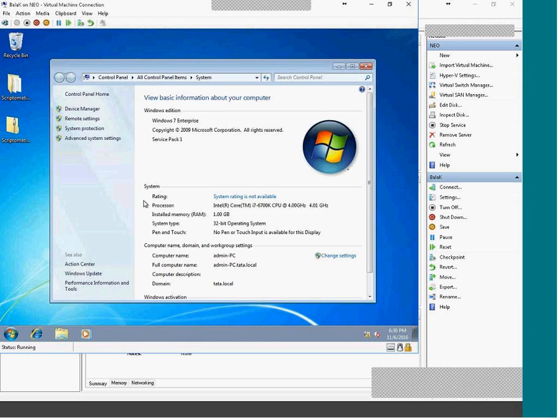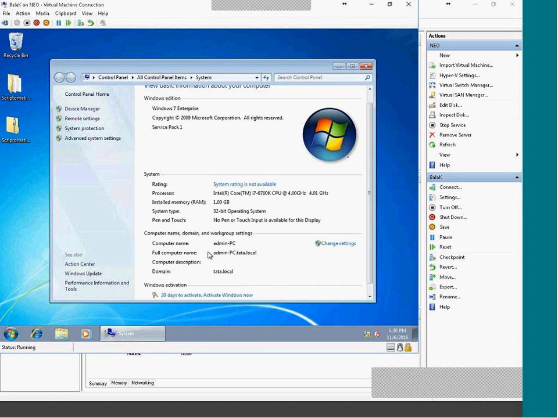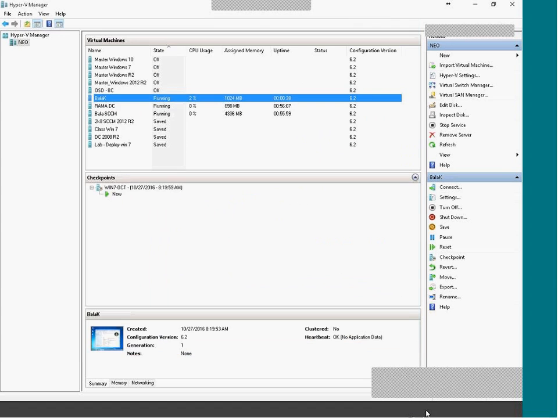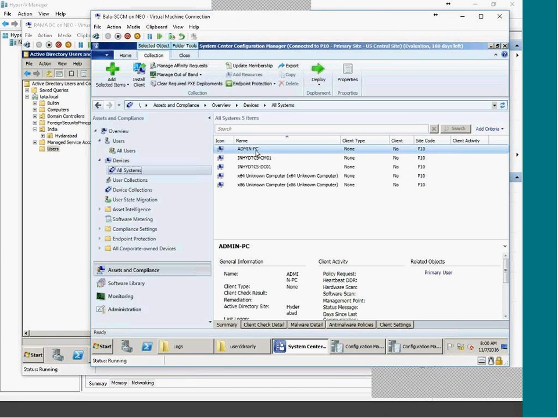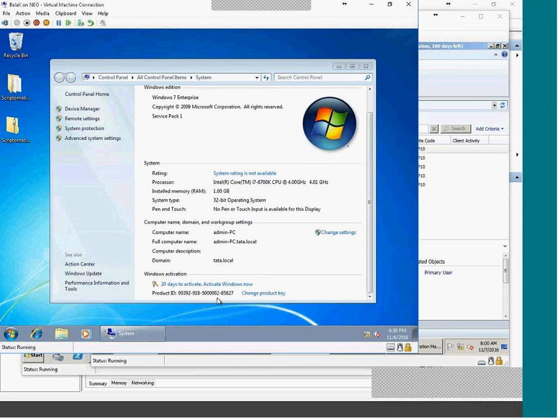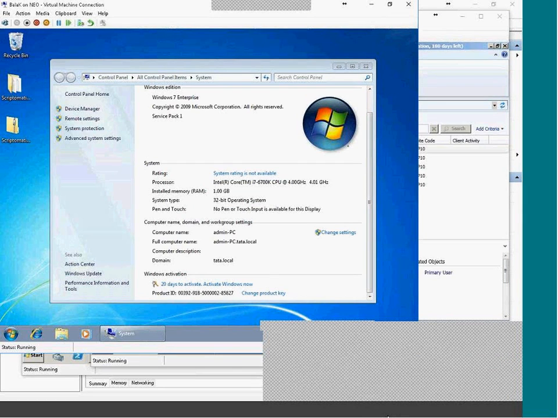So this machine is admin PC. If you look here in the SCCM console, you also got admin PC, even though the machine was offline earlier. It still showed up because it was pulled from Active Directory, right? Yes, no?